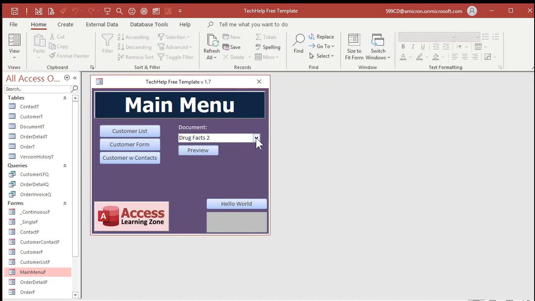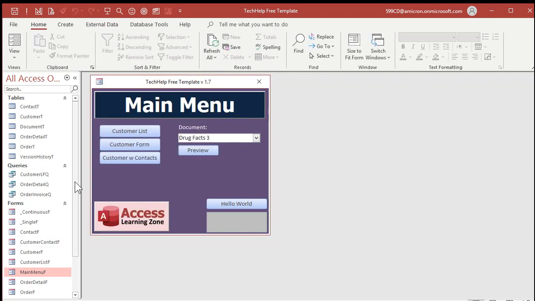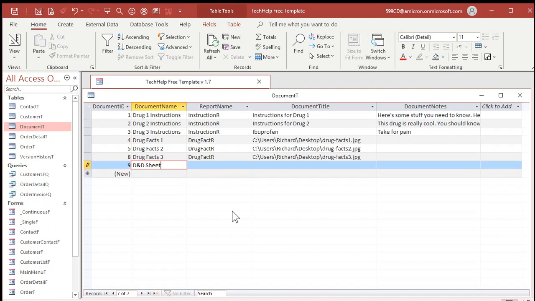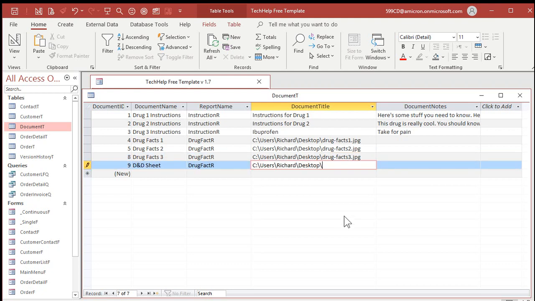Okay. You can use this technique, by the way, to store any documents you want in here. For example, I've got another one. Let's do this one. Document T. I've got D&D sheet. I used to play a lot of D&D as a kid. And we're going to use drug fact. Might want to rename drug fact R to just, blank document R or whatever you want to call it. All right, but I'm going to copy this. Oh, nope, copy this part of it. Copy. And this is D&D sheet.jpg.